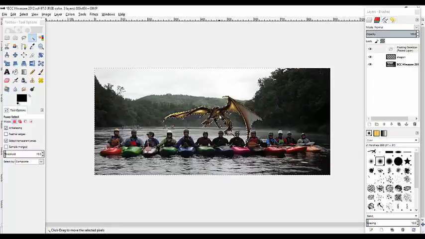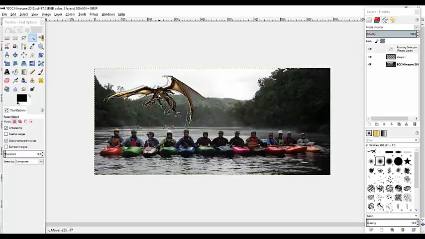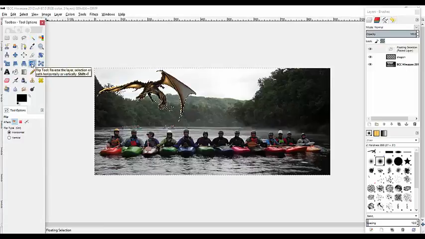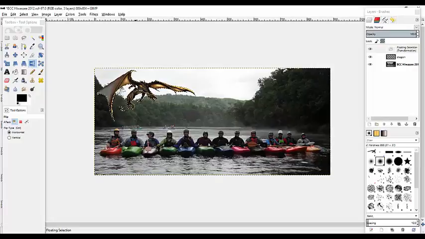So now I'm going to left click on the dragon and drag it up to the left corner, but as you can see, he's facing away from the kayakers, so I want to flip him around. To do this, I'm going to use the Flip tool. The Flip tool is located here in your toolbox. Click on the Flip tool, then just click on your dragon, which should still be selected, and this will flip it around to face the kayakers.